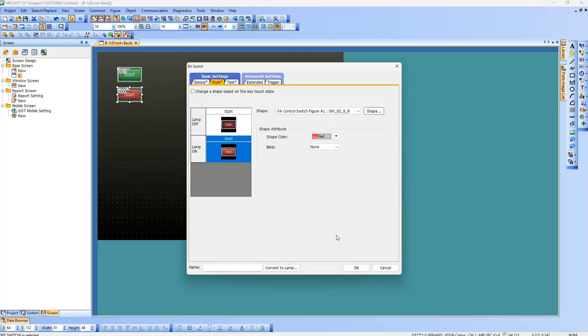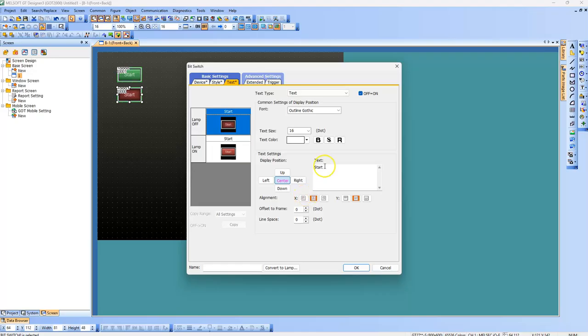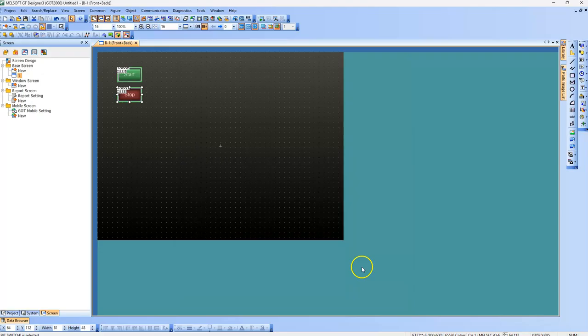All right, so it's just a different way of looking at it. Because it's a normally closed button, we'll have that stop button connected up to it, and we just want to change the text then to stop. And okay on that. So now we've got our start and our stop.